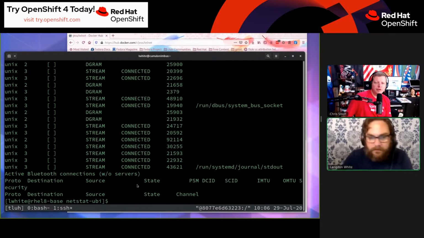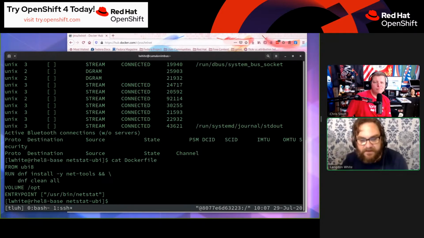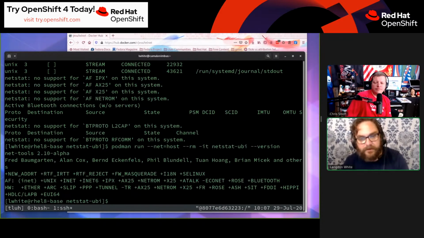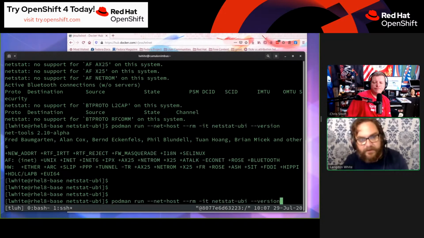So okay, here's the thing. So there it is with UBI. I just built it, right? It's exactly the same. No material changes. I just changed the base. And now maybe it's using a different version. Actually, let's see. Anybody know what the command is for netstat version? Not that. Try all the obvious ones. There we go. So 2.10.